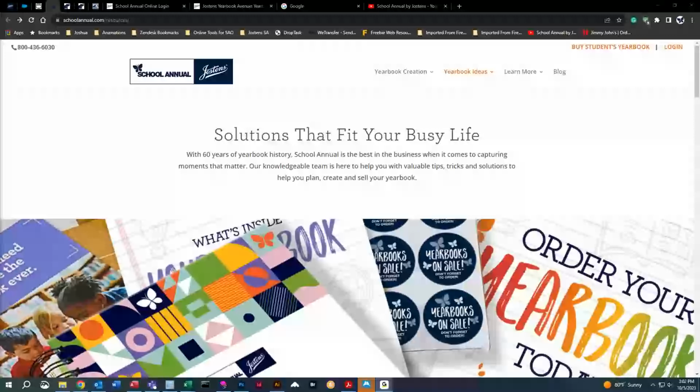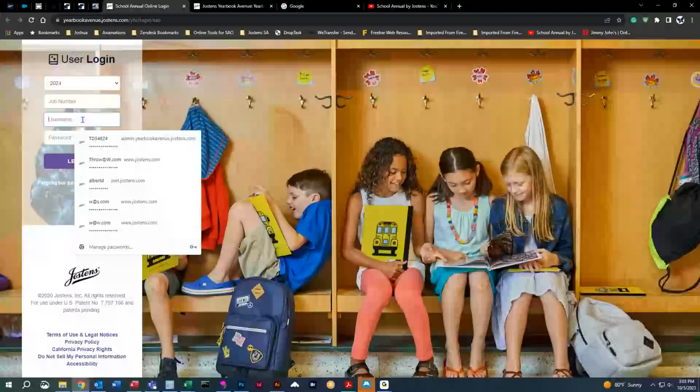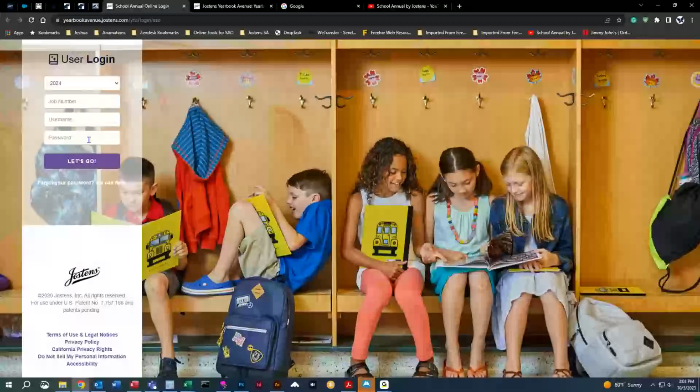So to log into the program, in case you haven't yet, you can simply go to our main website. It's schoolannual.com. Up here in the upper right-hand corner, you'll see the word login. So we're going to click that. It will take us to a login page right here. You will see that the current year is already selected by default. So all you have to do is enter your job number, your username that was provided to you, the password that was provided to you, and then click on Let's Go.